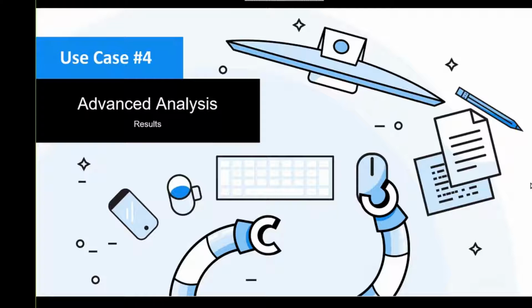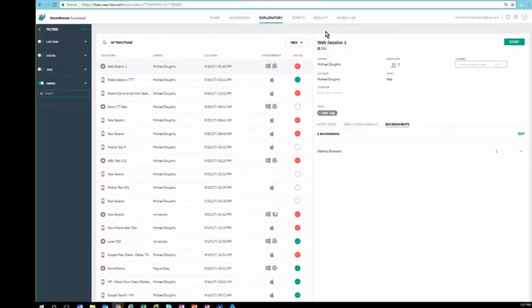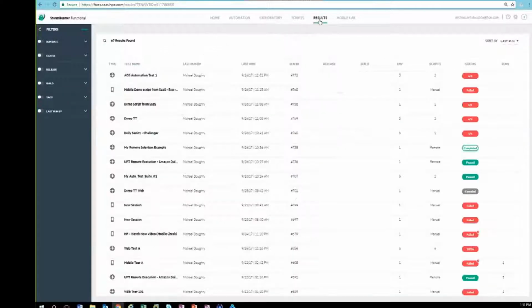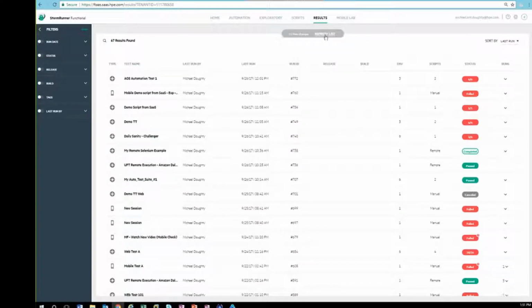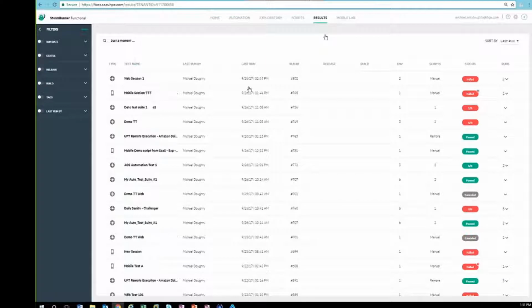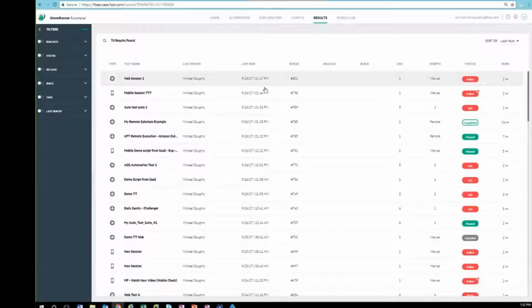So let's get into use case number 4, finding the problems with our advanced analysis. So all that's left is for us to go into our results tab. So we've seen that there's been some changes made. I've got all my tests here that have been executed. I can start digging into the results, see the status, what failed, what's passed. We've got the filters here on the left, and then we can start digging down.